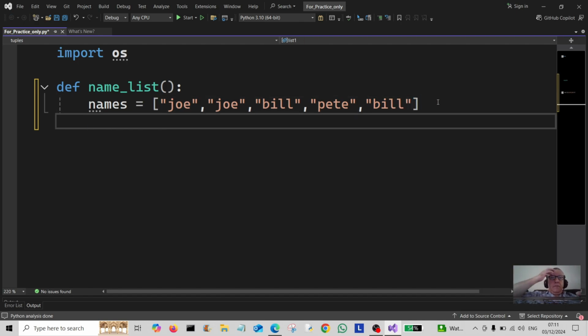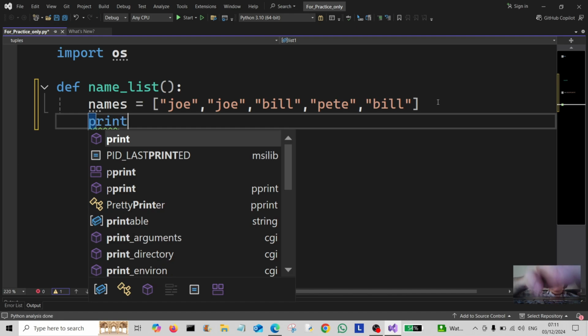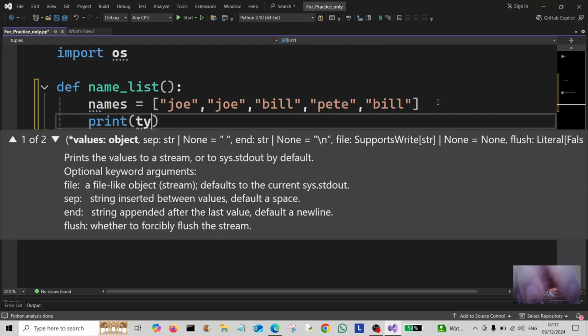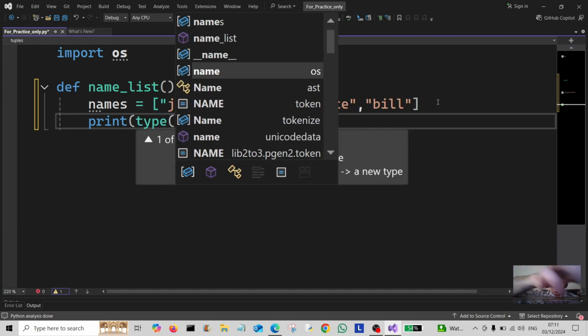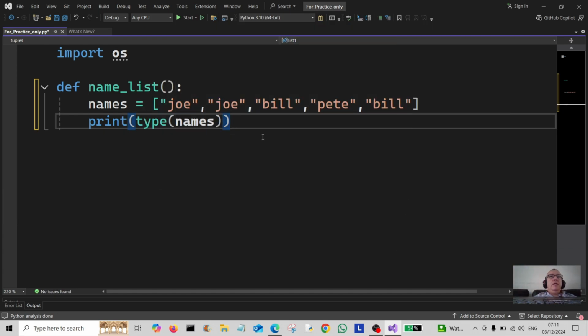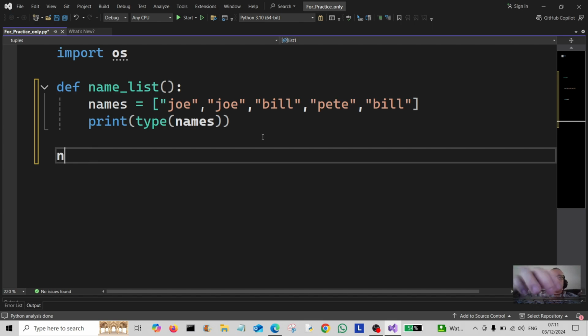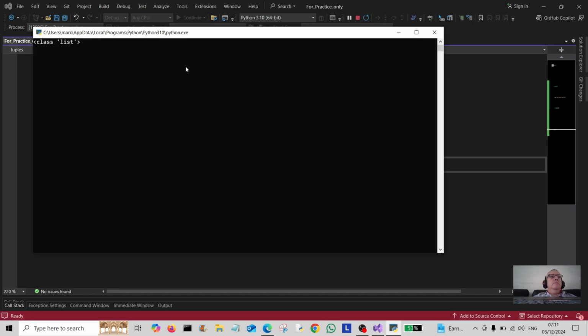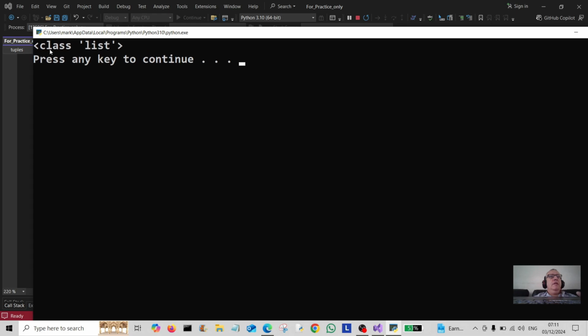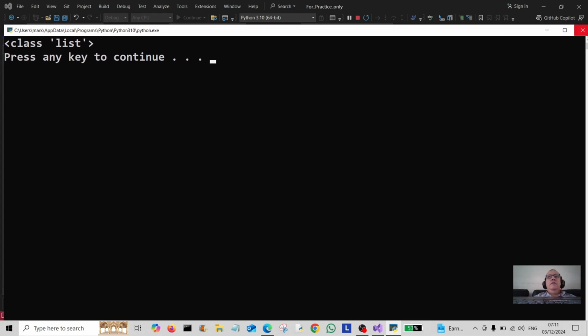Let's just print it out first. So we're going to print, and this is going to be type here. That's going to be names. So we're going to check out what type it is there. So do name list. Okay, let's save that. Let's run it. Okay, so there we have it. It says class list. So we know that's a list.